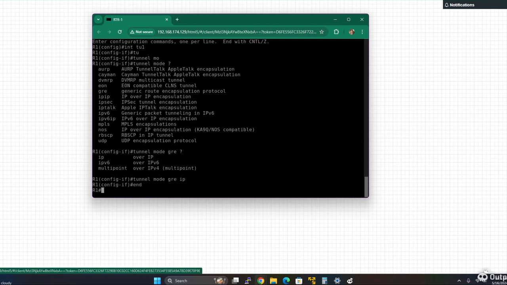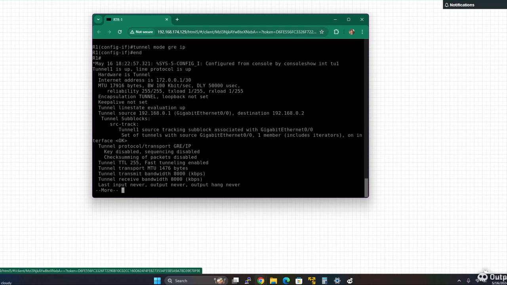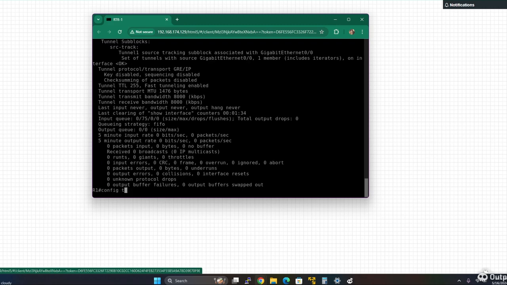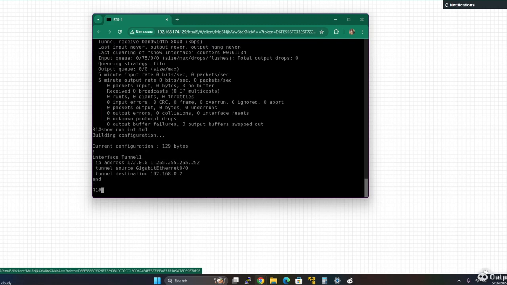Now, if I go ahead and I get out of here and I do a show interface, it's still a GRE IP tunnel, so nothing's changed there. Let's do a show run. Same thing. Doesn't even show up. So I think we're good there.